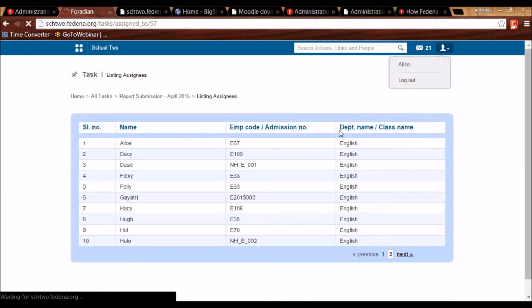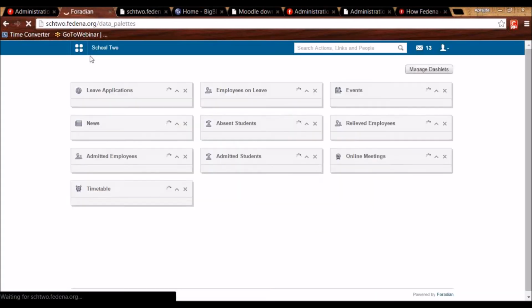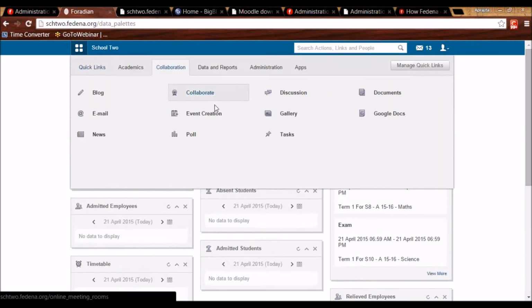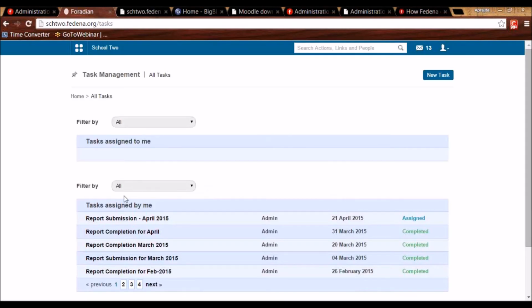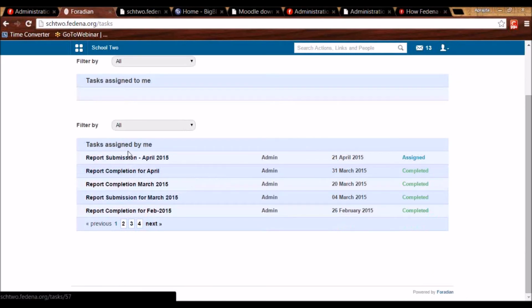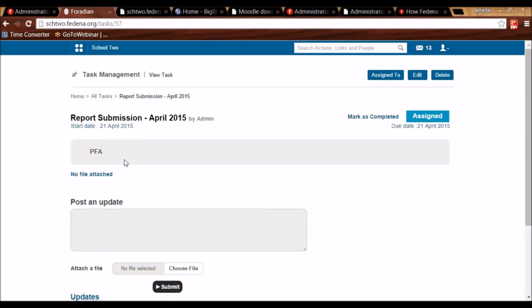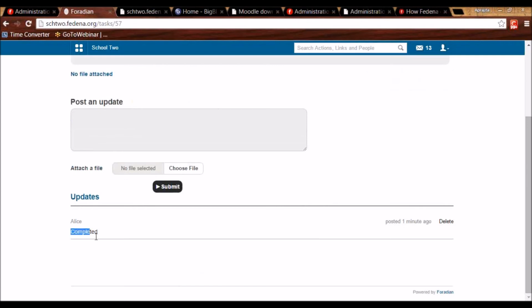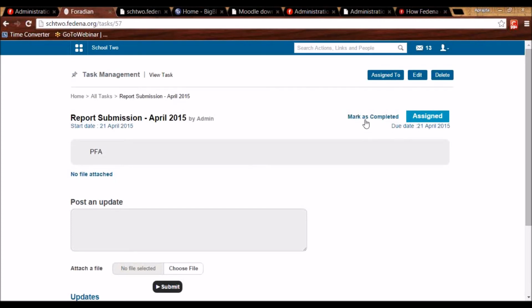Now, as an administrator, I can see the update that is posted by that employee regarding this task. Here I can see the details of this task by clicking on it, and it shows me the updates that are posted by this employee. I can mark this task as completed if I feel that all the employees to whom this task was assigned have completed it. So this is about task management.